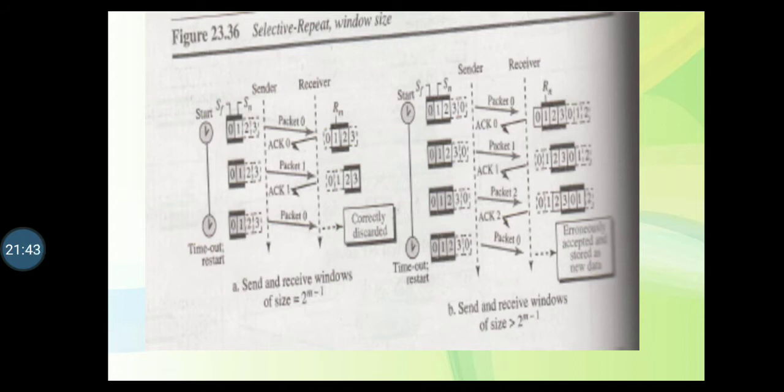If the size of the window is 2 and all acknowledgements are lost, the timer for packet 0 expires and packet 0 is resent. However, the window of the receiver is now expecting packet 2, not packet 0. So this duplicate packet is correctly discarded. The sequence number 0 is not in the window.